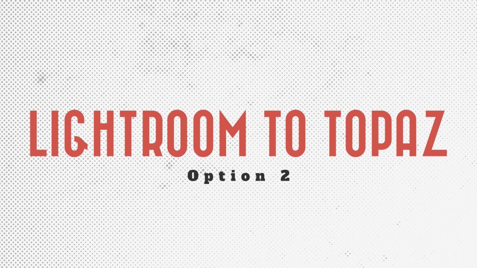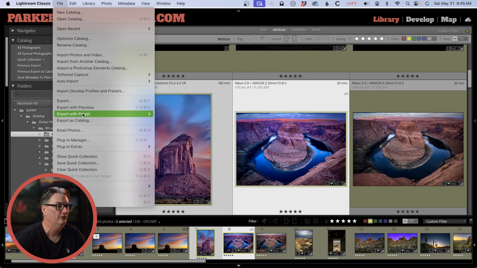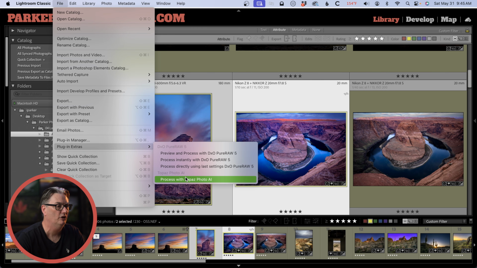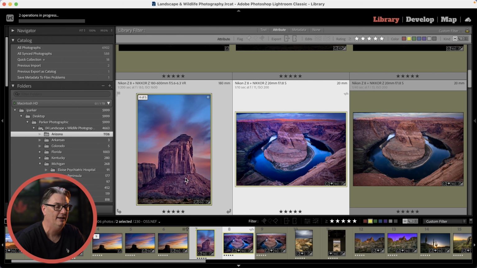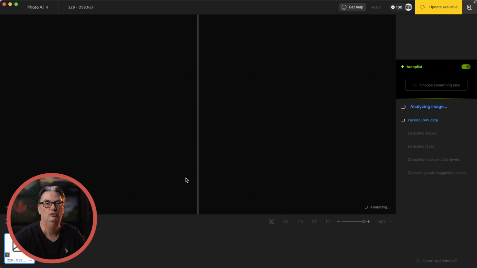Now, before we do that, let's check out the second option. Again, pick out one or multiple images, and then this time you have to go up to File, scroll down to Plugin Extras, and click on Process with Topaz Photo AI, and then your files will be automatically sent into Topaz.